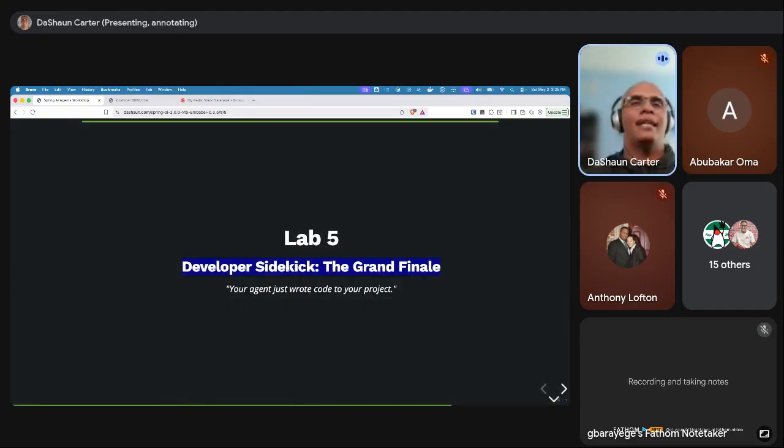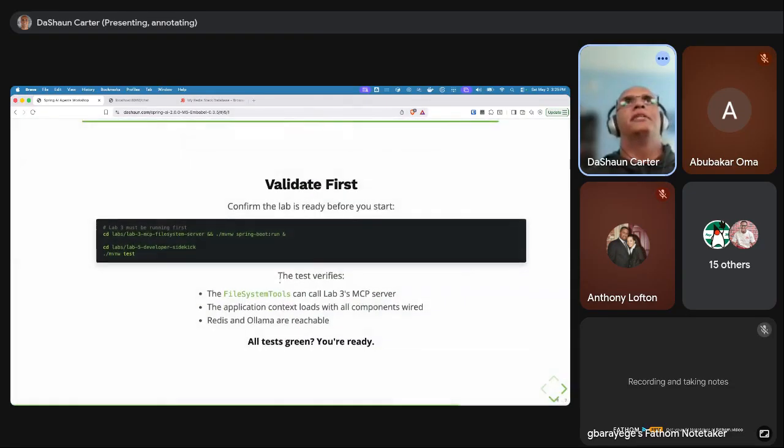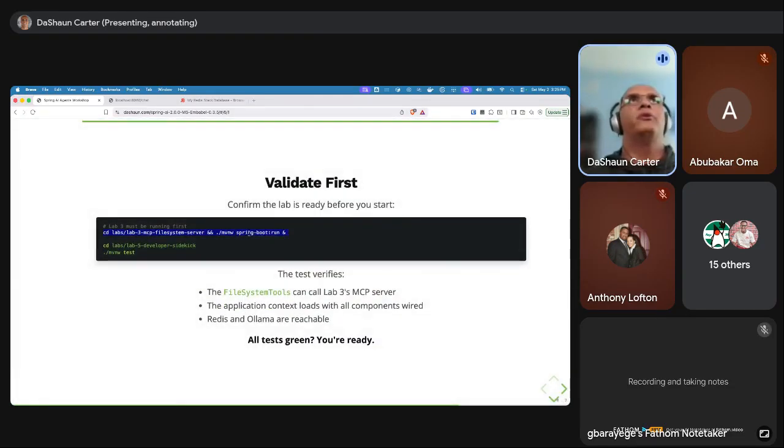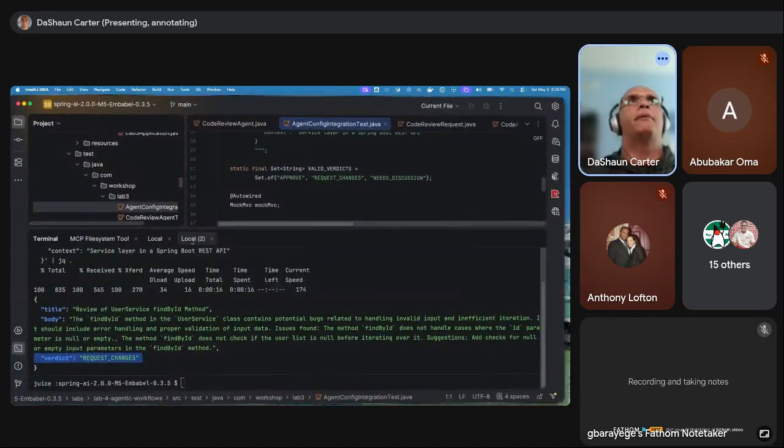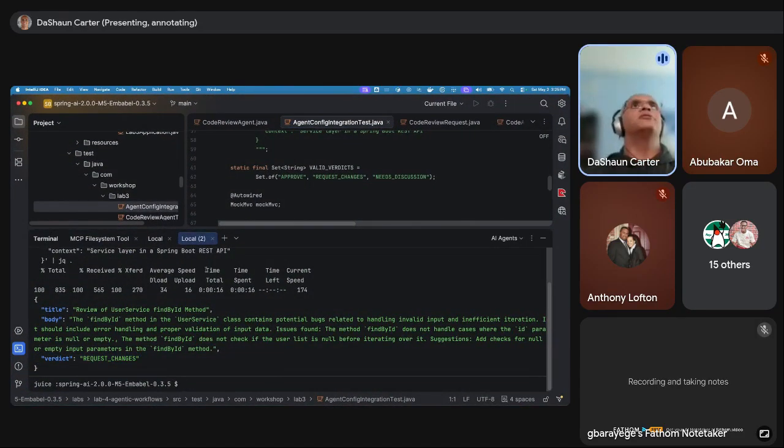Lab 5, this is it. Now, this is the grand finale. You put all these things together. I want to build something that does work for me. Don't just analyze and tell me I need to fix changes. Do the work. Let's go in. So first, let's validate it. We're going to go into, not Lab 3, it's Lab 5. I apologize. I'll update those notes.